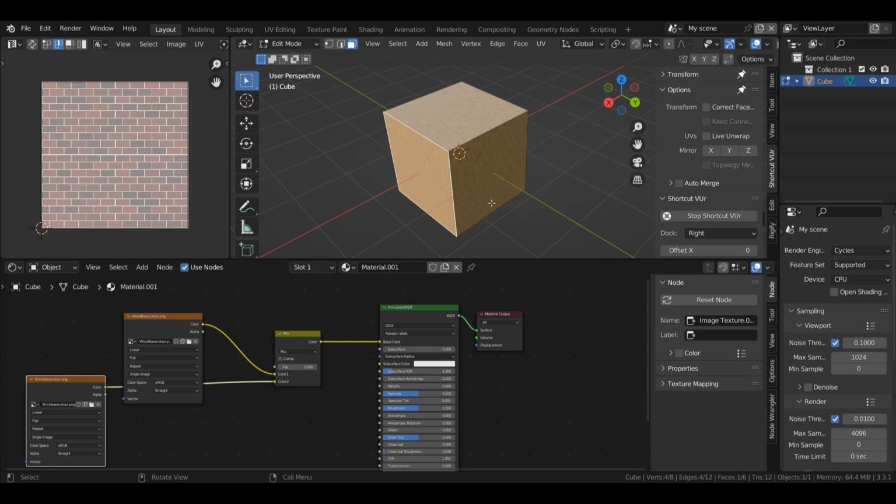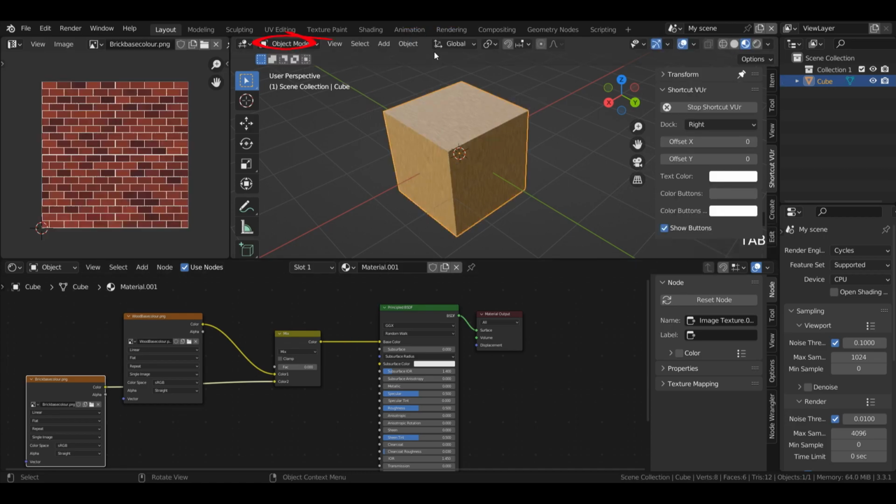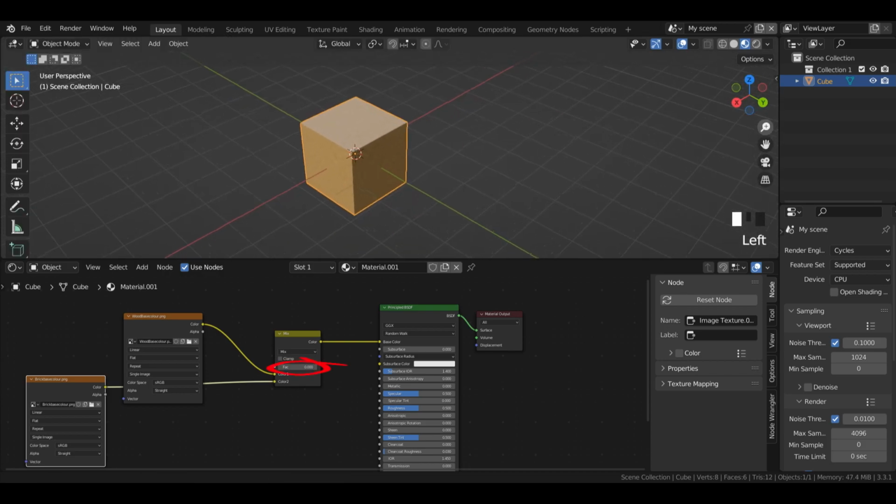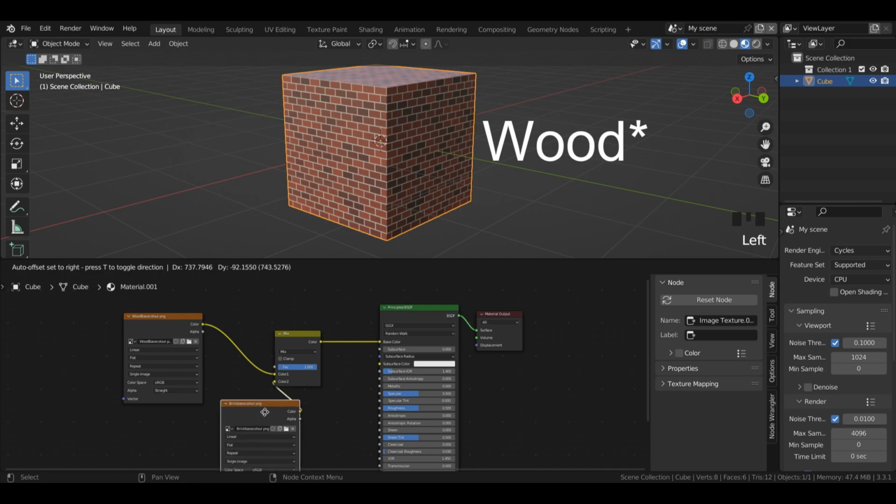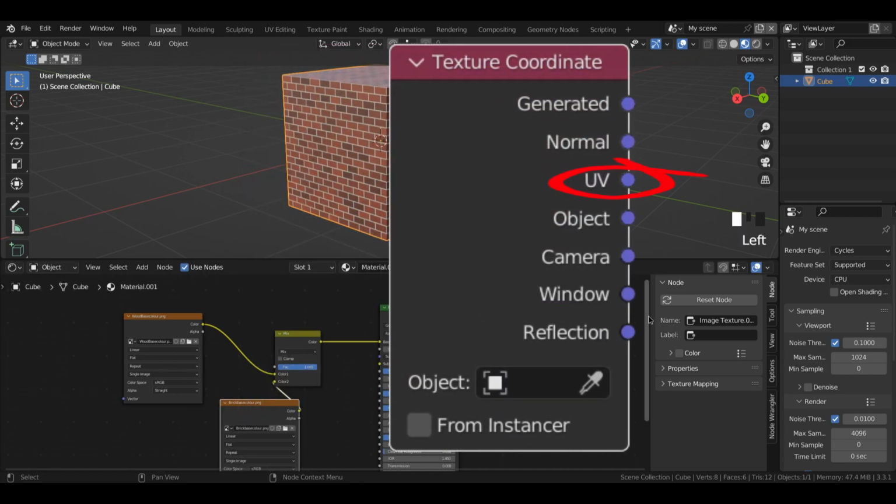Now I'm going to press Tab to come back into object mode, and I'm just going to left click and drag this just to make this window bigger again. When I change my factor here, you can see we can switch between the brick and the wood. Although it seems to be using the UV coordinates by default, we're going to make sure we do things properly.